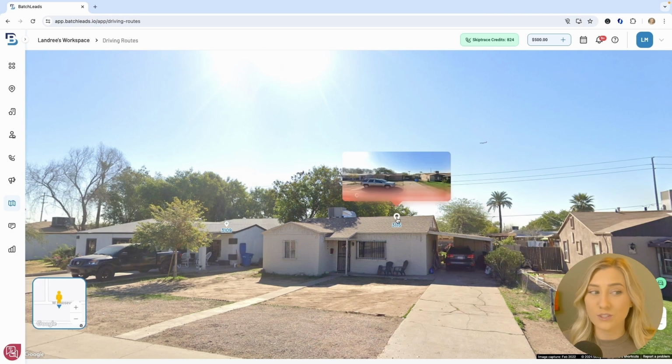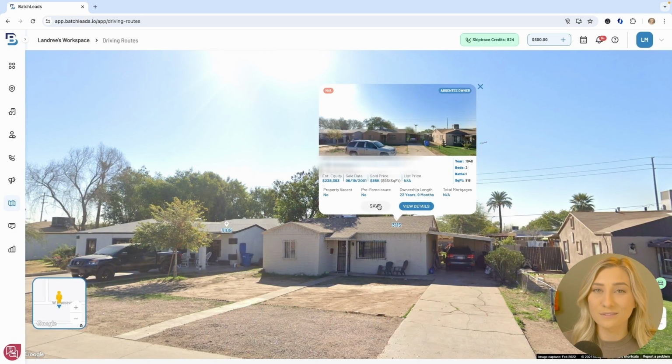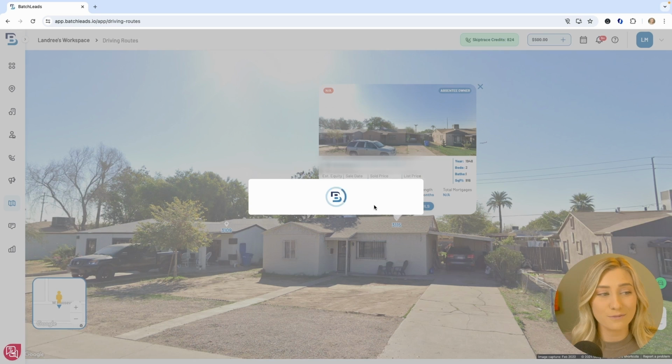We'll add this property just to keep this nice and concise. Click on the house number and then click save. If you're curious about when the photo was taken and if you should add it, a pro tip is to look at the ownership length and the image capture date. You can see that this photo was taken in February of 2022, but they've owned it for over 22 years. Most of the time, if the ownership length far surpasses the image capture date, you can feel confident about it being in same or similar condition under the same ownership. You can also look for other factors like if they are in pre-foreclosure, if it's vacant or not. But when you're ready, click save.